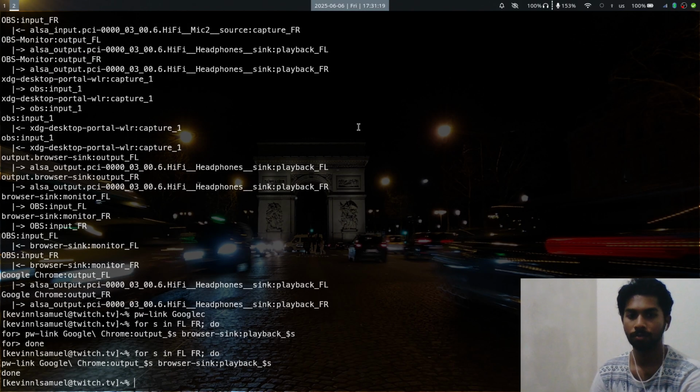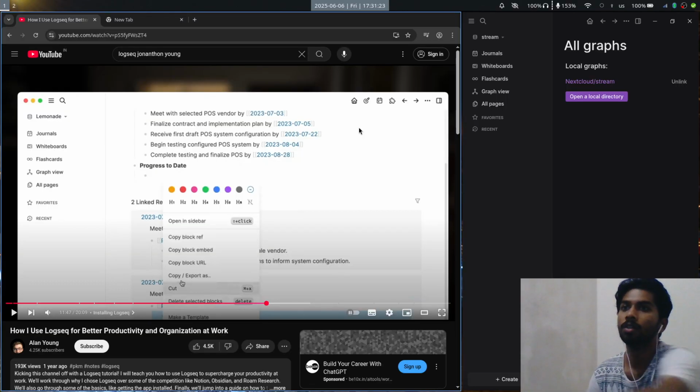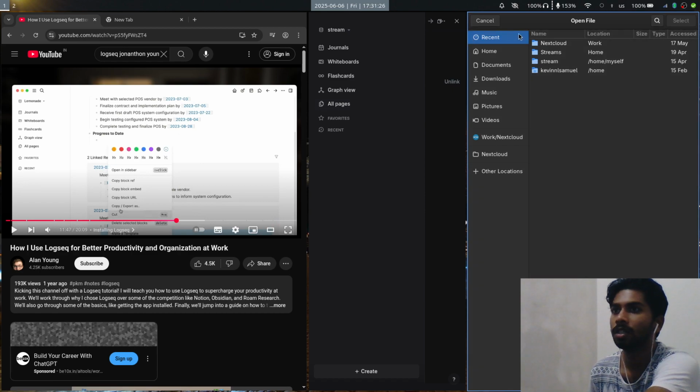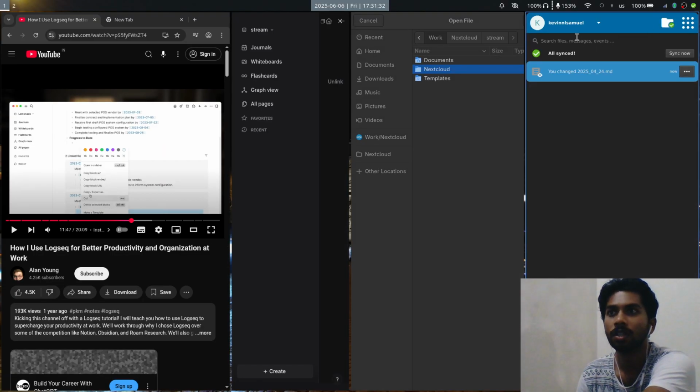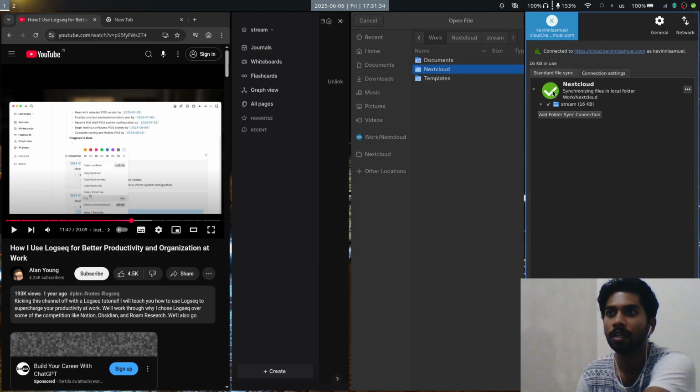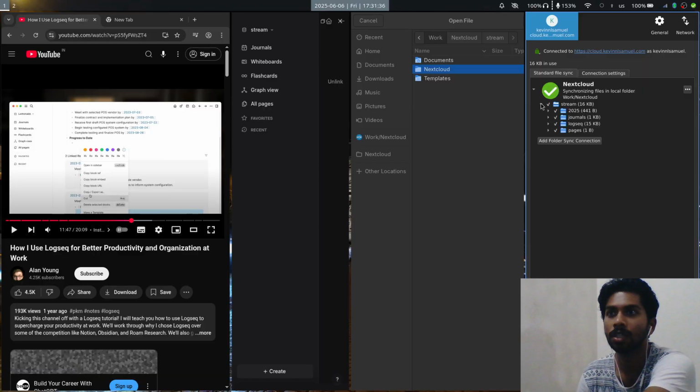Might have to do this again, but first open the local directory, Nextcloud. I think I didn't sync it. Settings, stream. Don't have it. Where is the file?